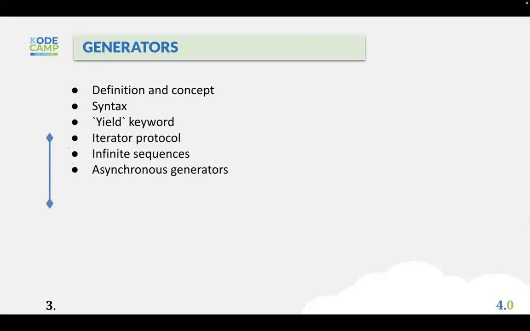Now, you know what an infinite sequence is. When you implement, for example, a while loop without a breakpoint, that is an infinite sequence. That loop will continue to execute till it consumes the whole of your computer memory. But let's see how we can use generator functions to implement infinite sequences.